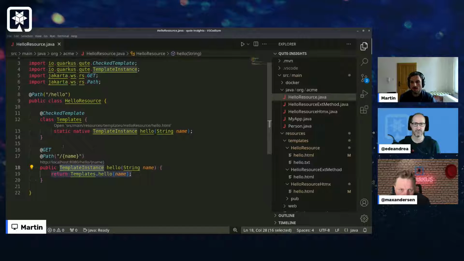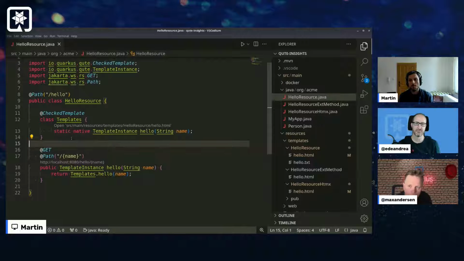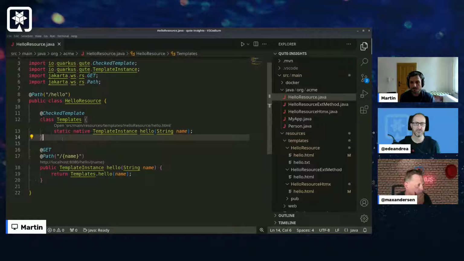And the other interesting part here is this class called Templates, annotated with @CheckedTemplate. It defines or declares one method that is static native, which is kind of weird for most developers, but that's the only way to define a static method that doesn't have a method body in Java so far. We have an alternative syntax for those who don't like this. I'll show it a few moments later.